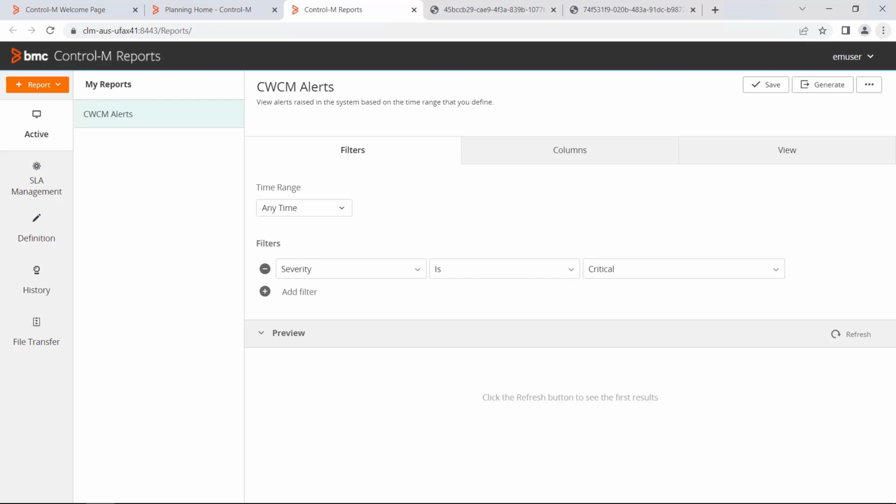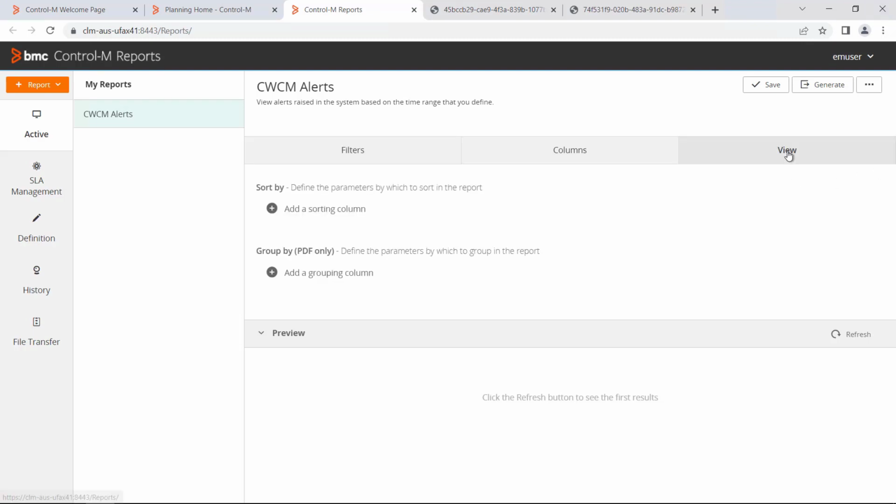I do want to go over the view tab as well. It's here on the right side of the report template, so I'm going to select that. Here there are options to sort by certain parameters, or, if you're using PDF, you can also group by. So let's go ahead and look at this really quick.